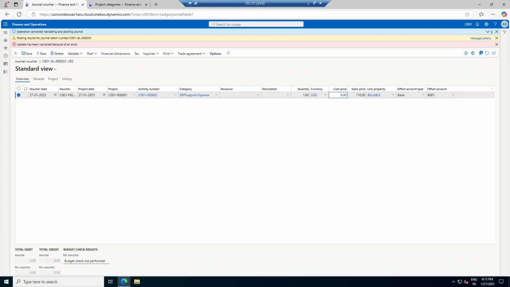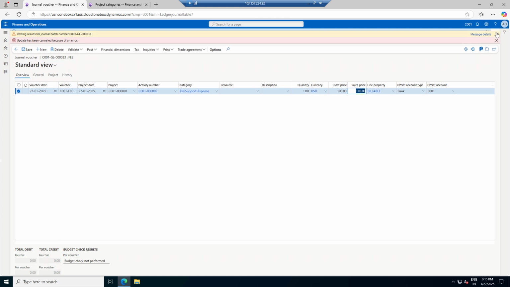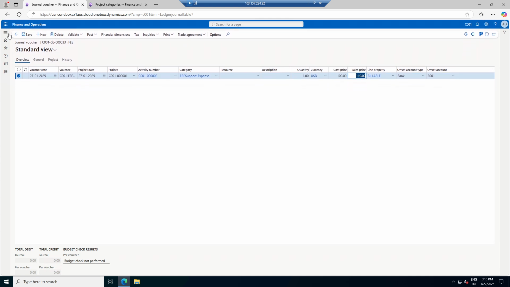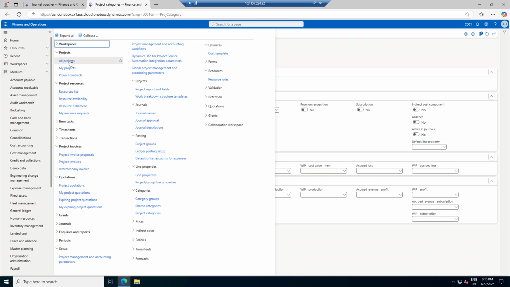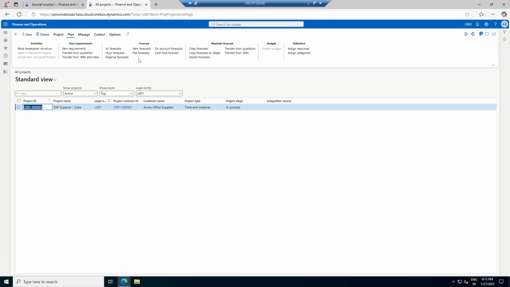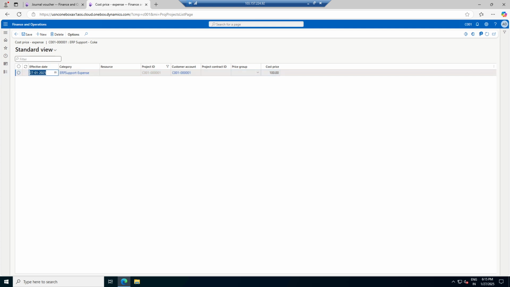Okay, so let's get it. Normally the cost price should be taken up from there, but it has not been taken up. We will see the cost price on this also. Let us see right away. One second. All projects. What is the cost price for it? Cost price of expenses. Cost price is 100.